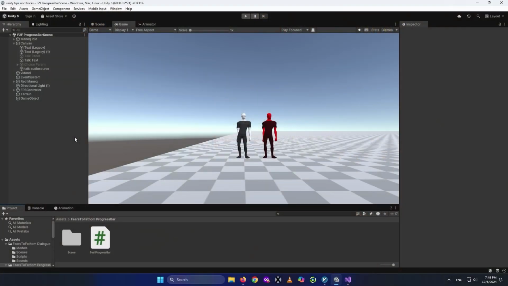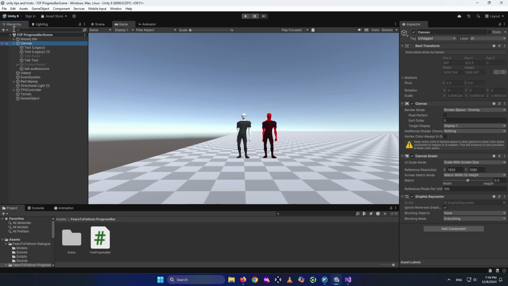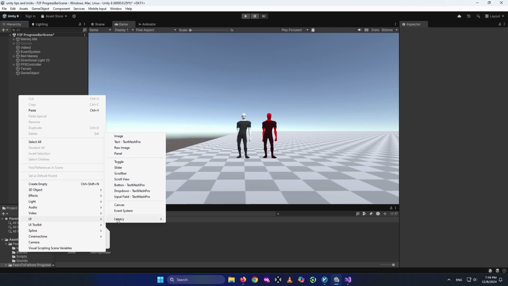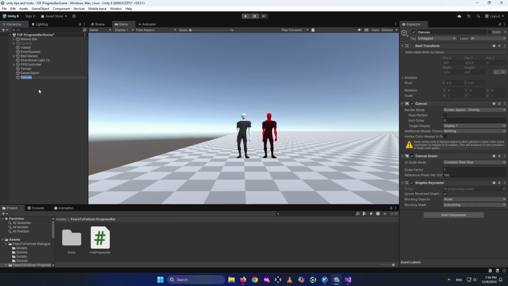Okay, for the first section of the video, we'll be creating the progress bar. It's going to be a very simple progress bar, so I can explain the function of it. We first need a canvas. We had a canvas from the previous videos, but I can just deactivate it and create another one so I can show you guys. Click on this plus or right click here, UI, Canvas. Create a UI canvas. I'm going to call it Canvas.